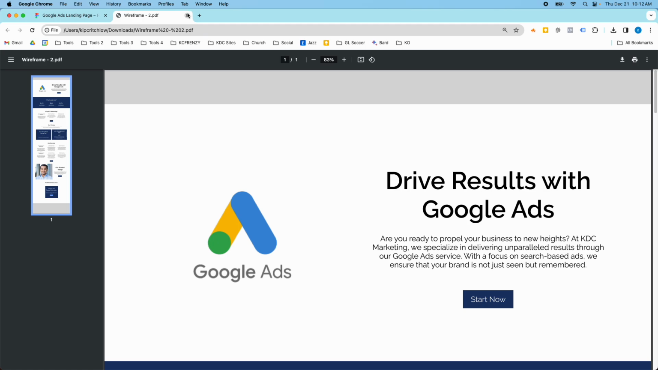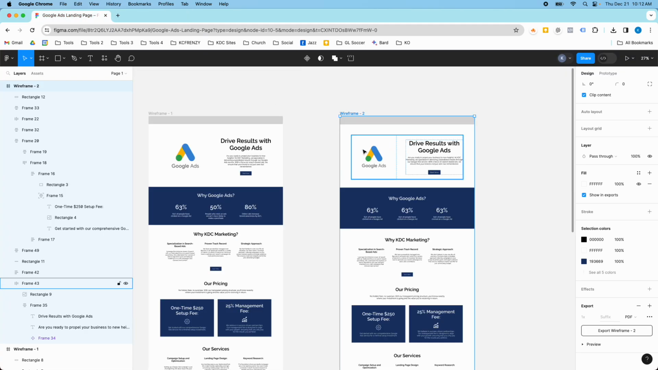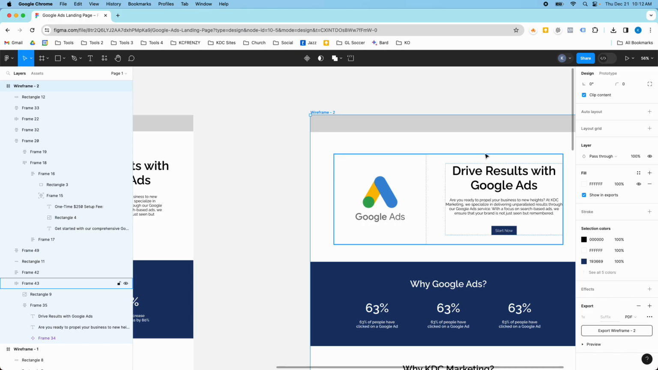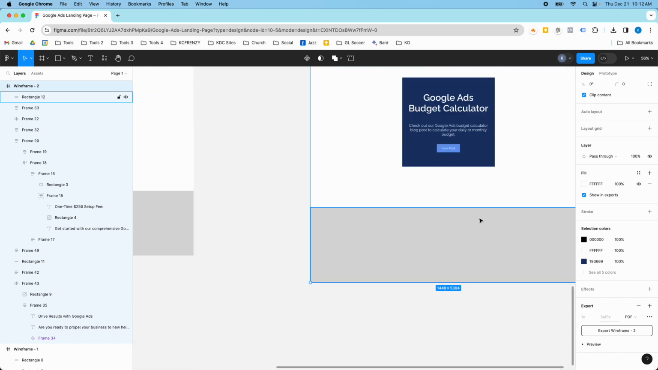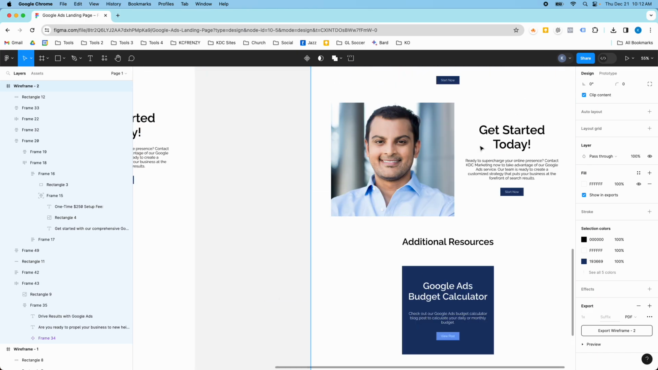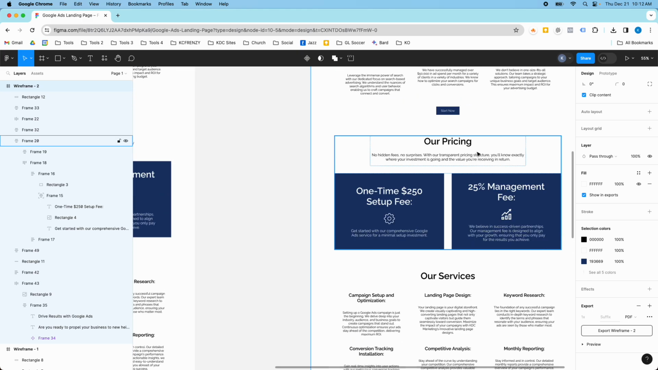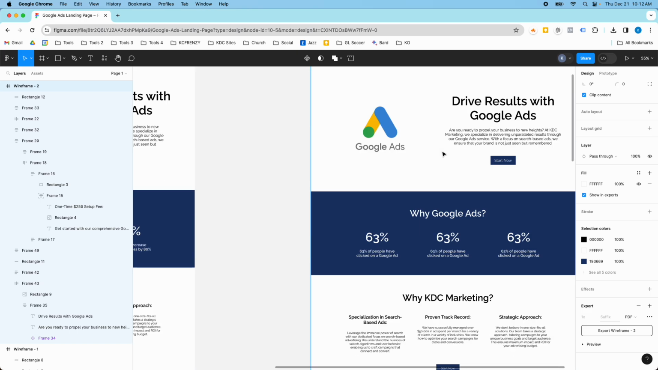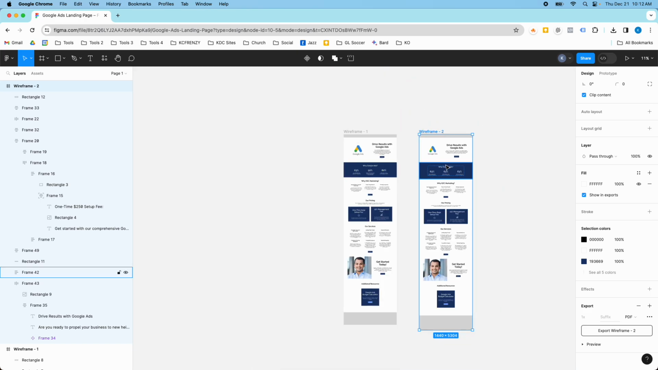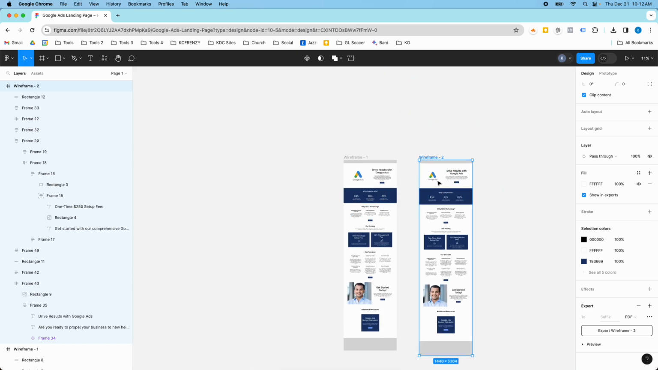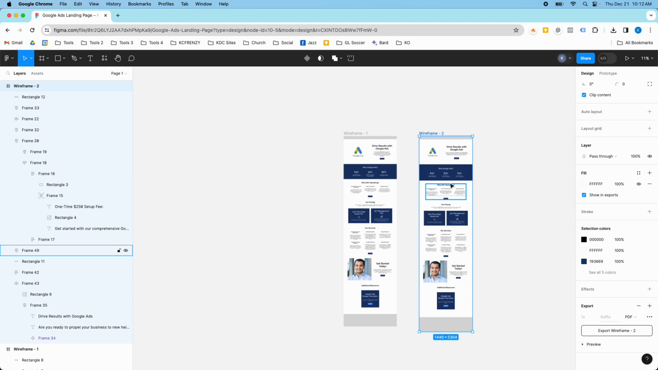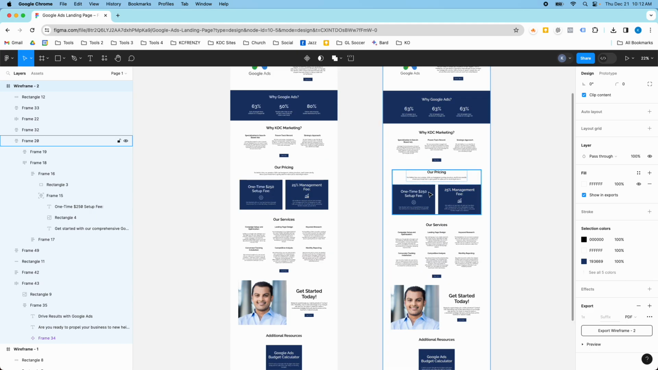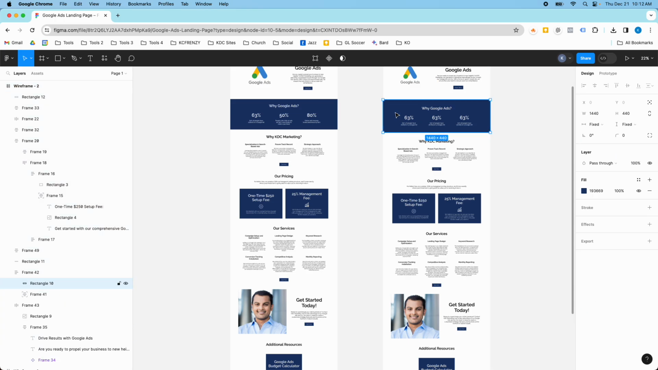And obviously you can go as advanced as you want. So you could do this header as the real header, you could do this footer as the real footer. But I was just trying to get a new layout for a Google Ads page and highlight what makes KDC marketing different. And again, if you wanted to have two options and test different sections or colors, that might be a good thing to do as well.